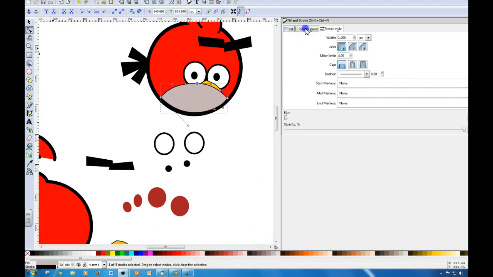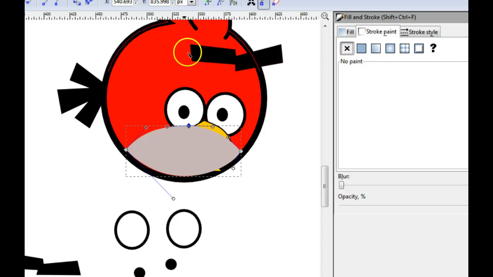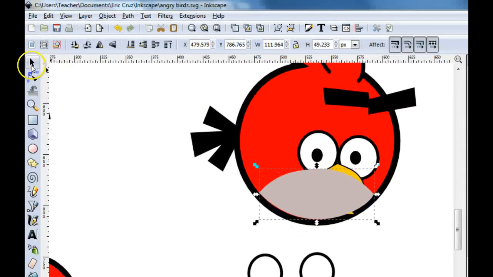Okay. I'm going to go into stroke paint and turn off the stroke. And then I'm going to click on the selector, and I'm going to again bring that down a couple steps. So you can click on that multiple times until you get it to where you want it. So that's where I want it.